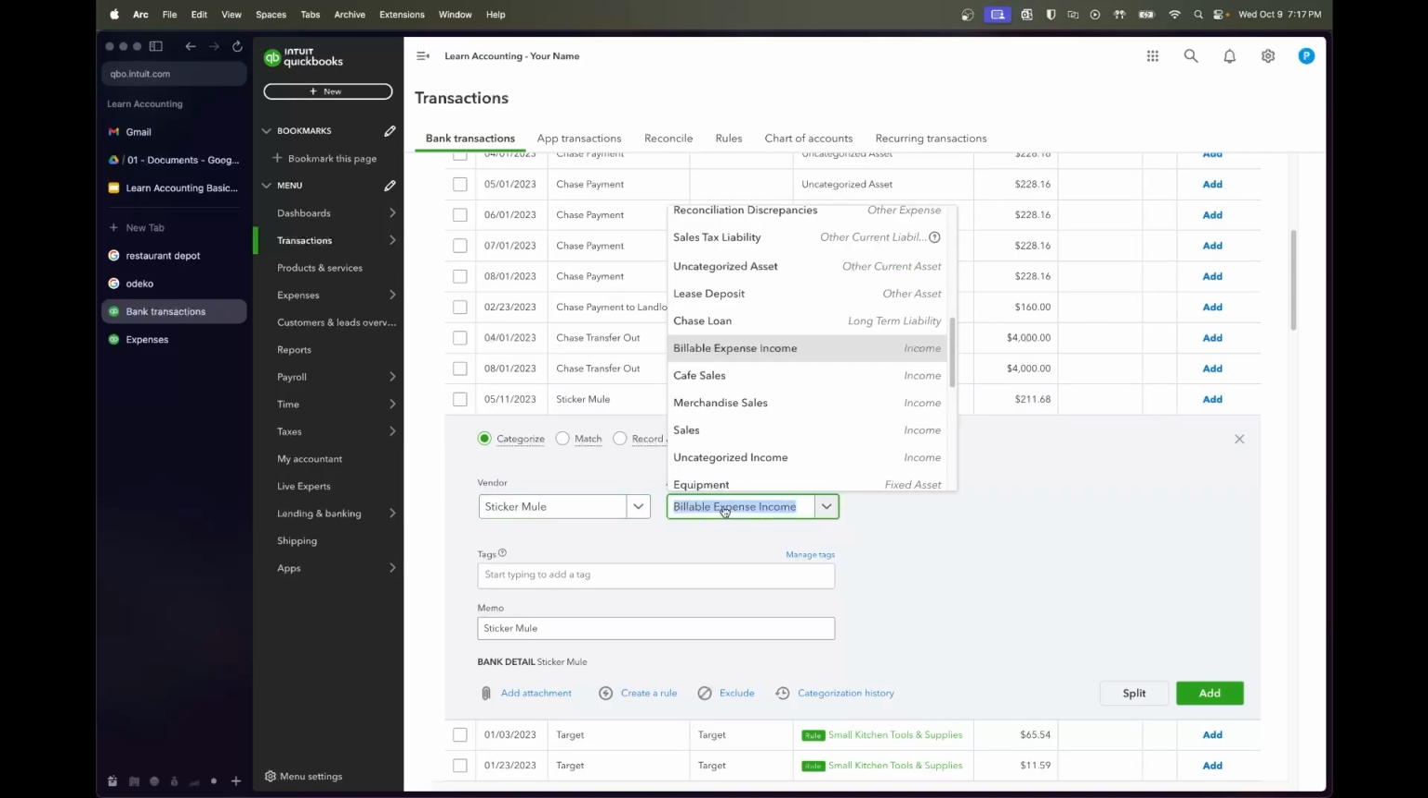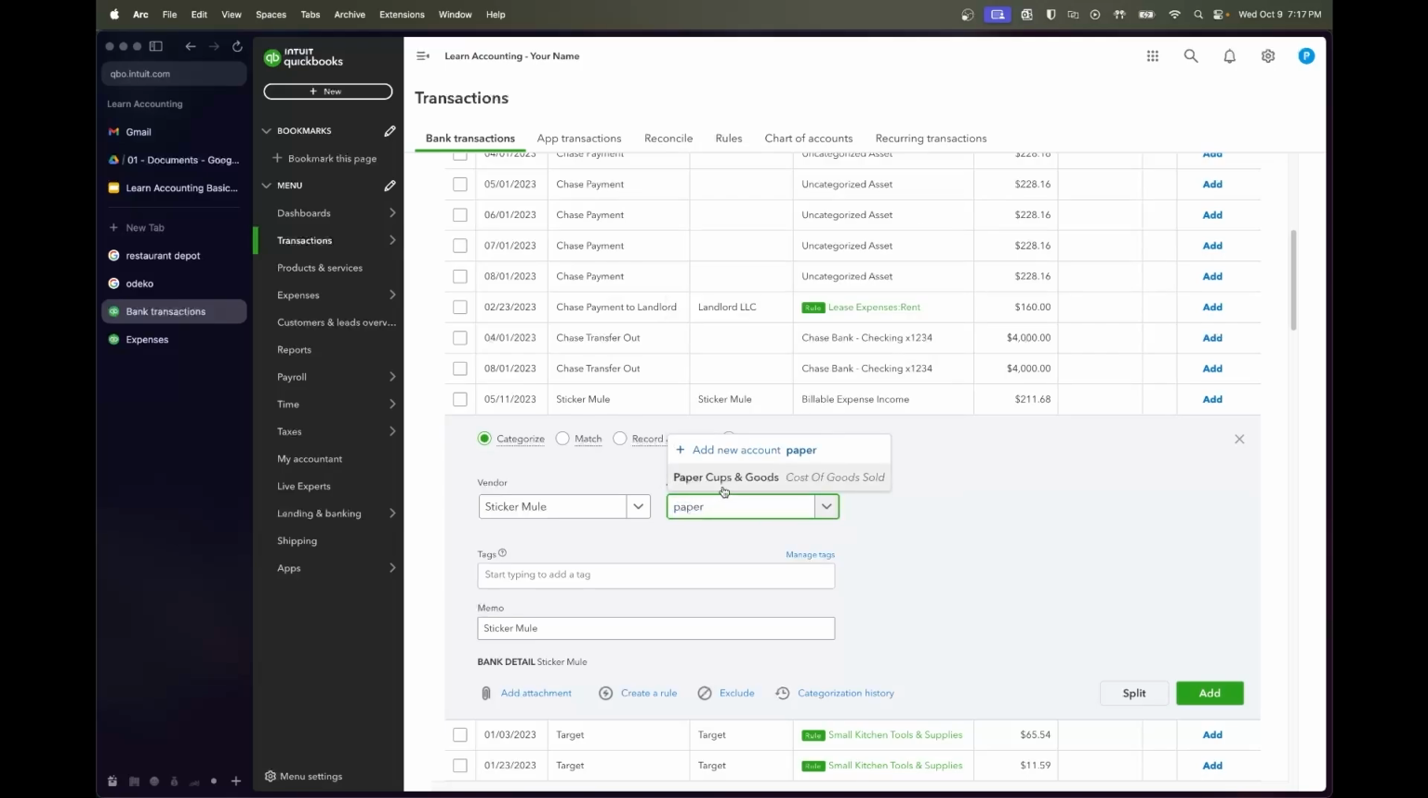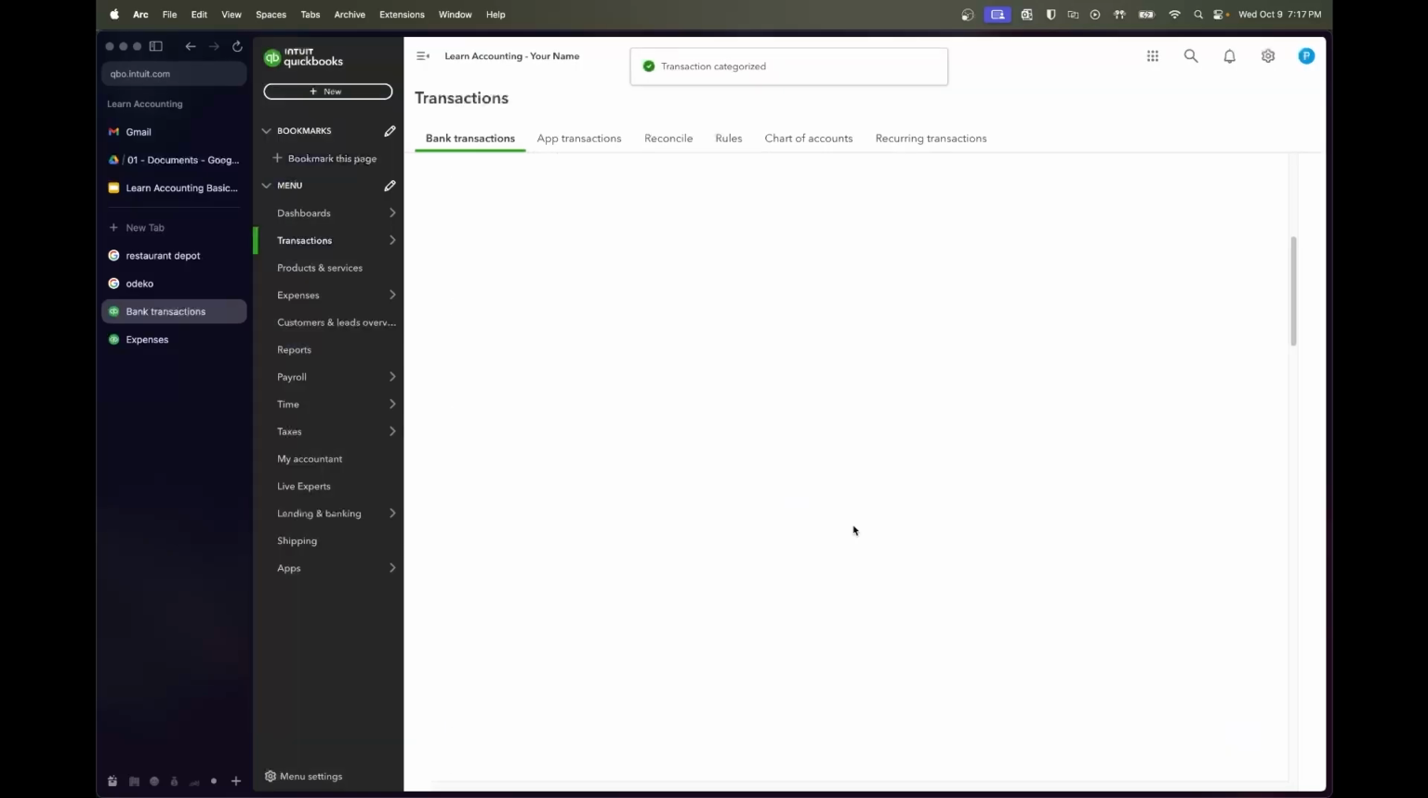So in this context, you can ask your client or you can ask for support and figure out what this was really for. But in this situation, what I'm going to say is I bought these stickers to use on my cups because I didn't want to keep stamping cups every morning. So I'll put paper cups and goods and I'll hit add here for Sticker Mule.